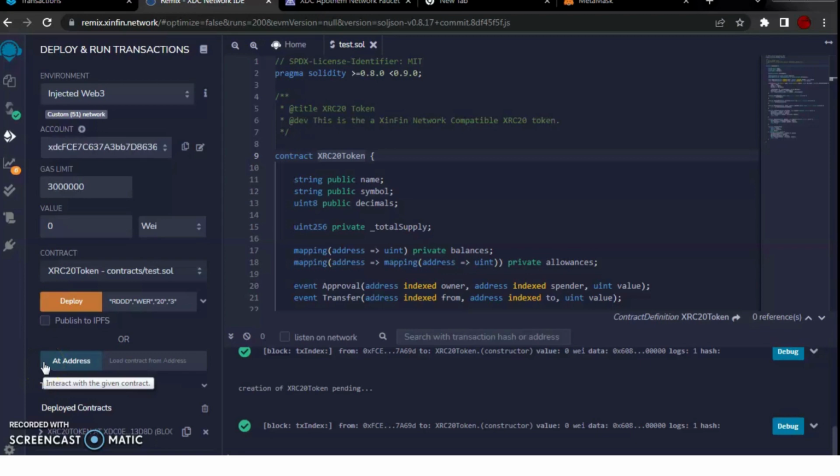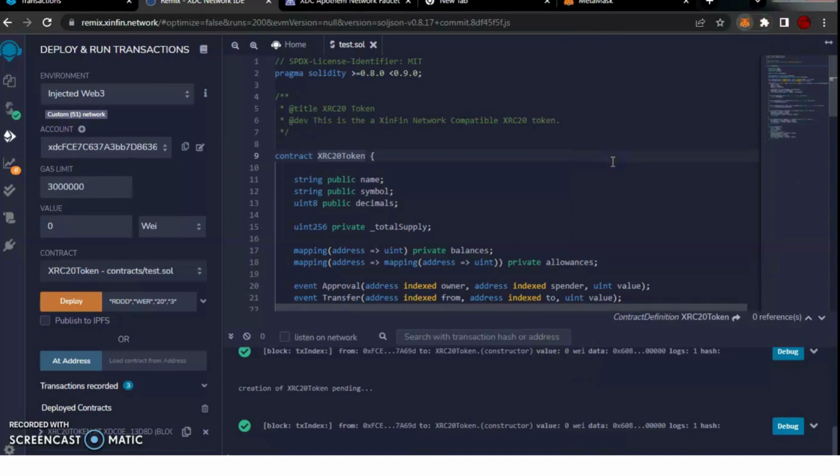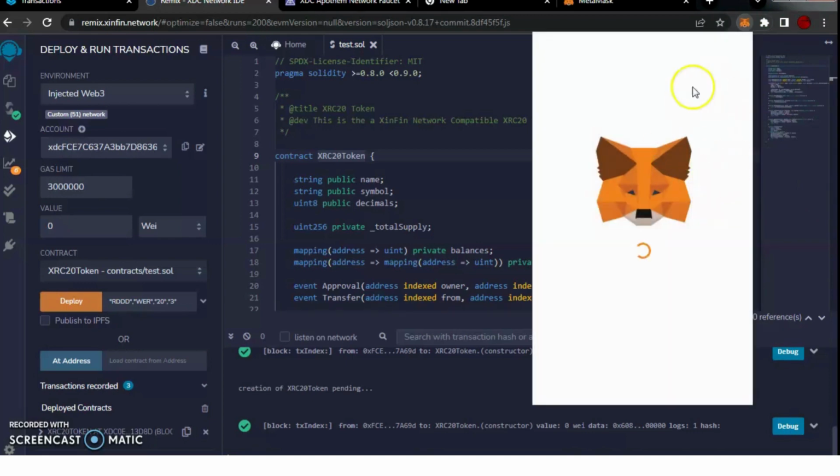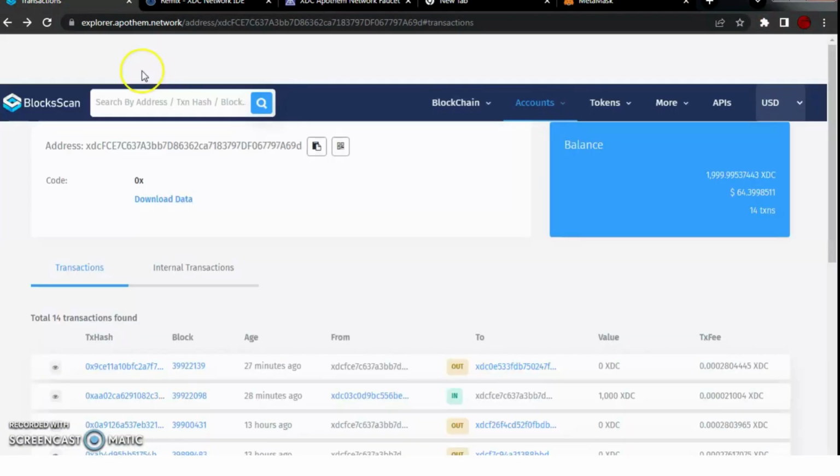Now in this video we're going to verify the smart contract which we deployed on the XDC network. To verify it, first go to your Metamask wallet in which you have your XDC test network. Let it open. After it's open, copy its address. Click on copy, and after that you have to go to this site.